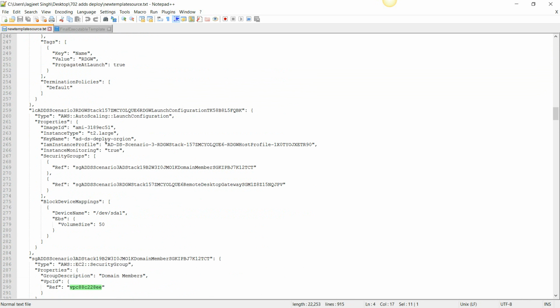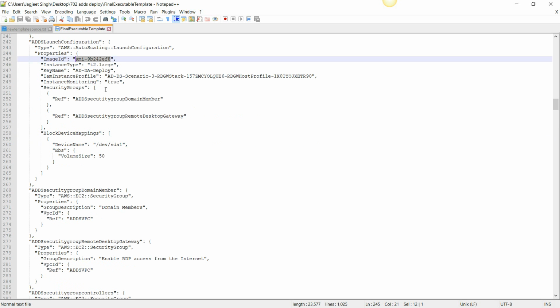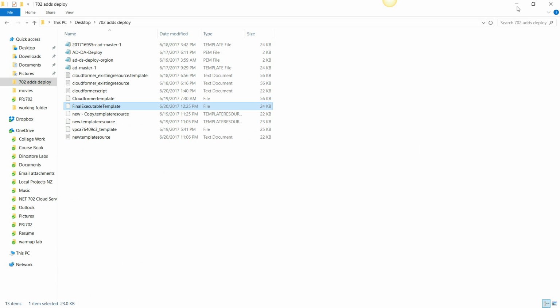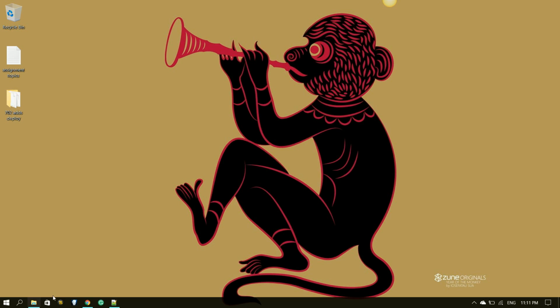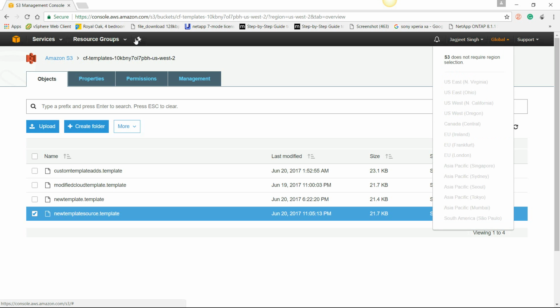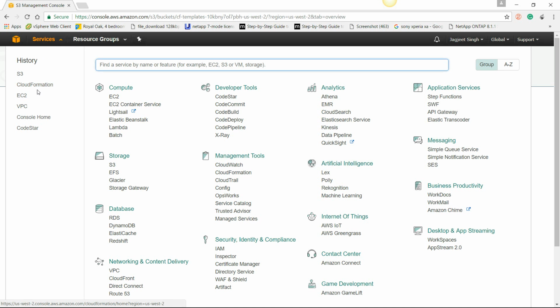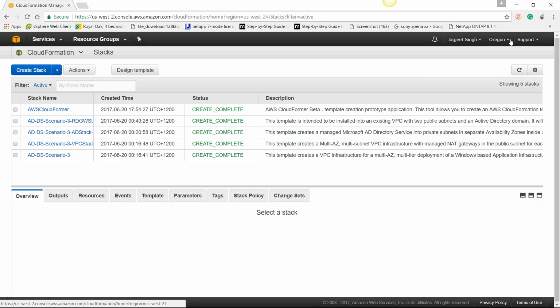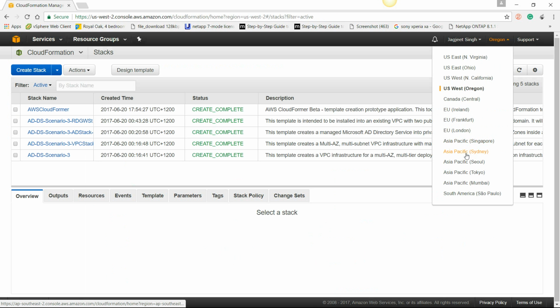Now I even create ADDS deploy origin. Here I have a different key. Now I'm going to execute this code in my Sydney region. To do that, I just need to switch to my Sydney region. For that, I need to go to CloudFormer, and here I'm going to click on my Sydney region.